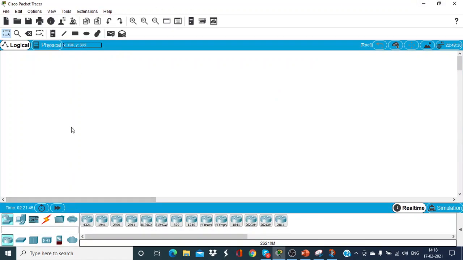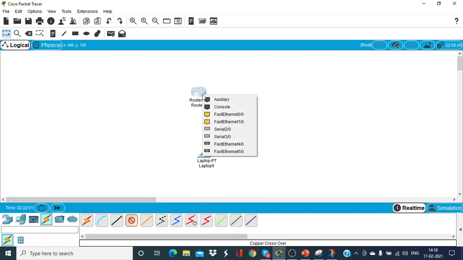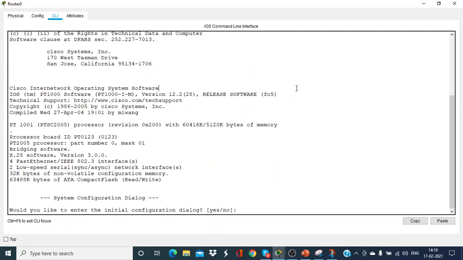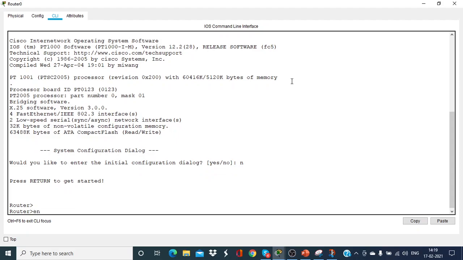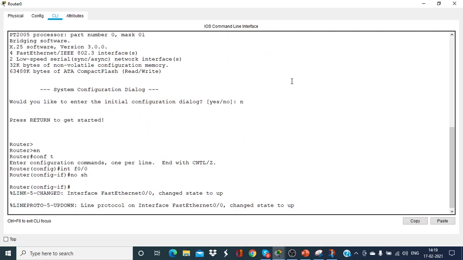Now, this is the Cisco Packet Tracer console. You open this and take a router, and you take any device, any laptop or desktop, and connect it to the FastEthernet 0/0 or 1/0. I'm connecting it with F0/0 to the laptop's FastEthernet port. You go to the router, config mode, and go to interface FastEthernet 0/0.